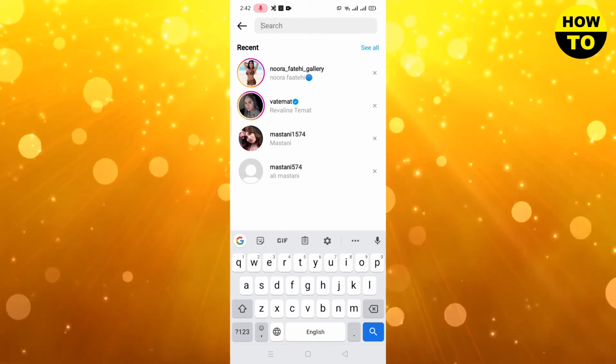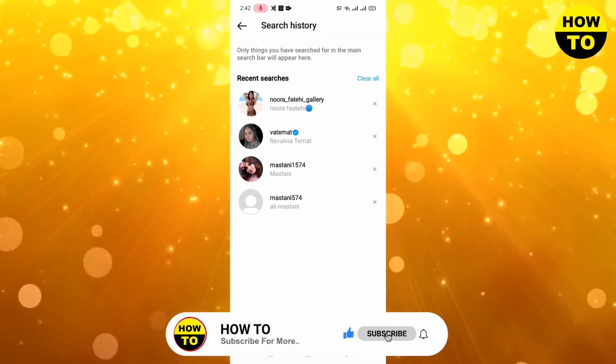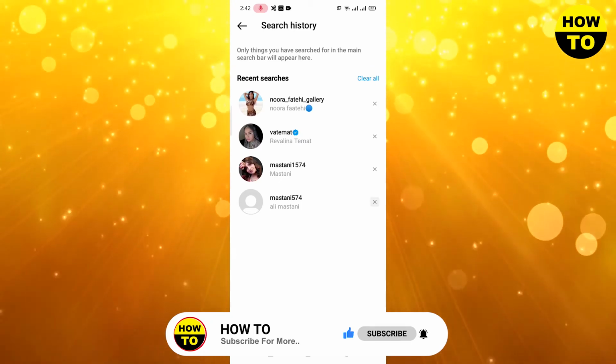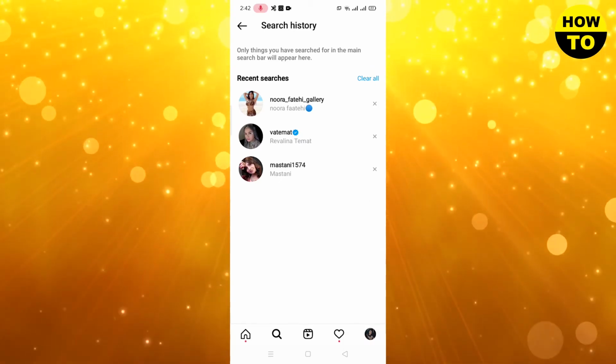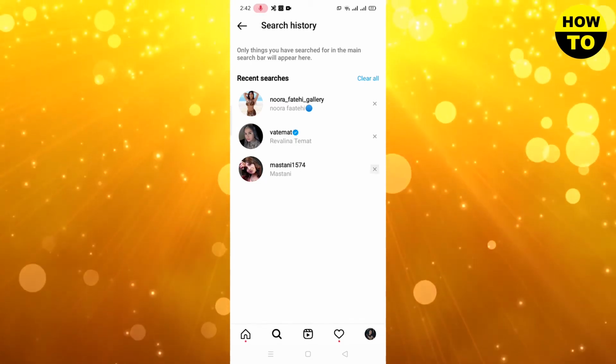So how do you remove these suggestions from search? Simply just click on see all. Here you can see the whole list of members. Simply you can remove them one by one. Just click on the cross button.